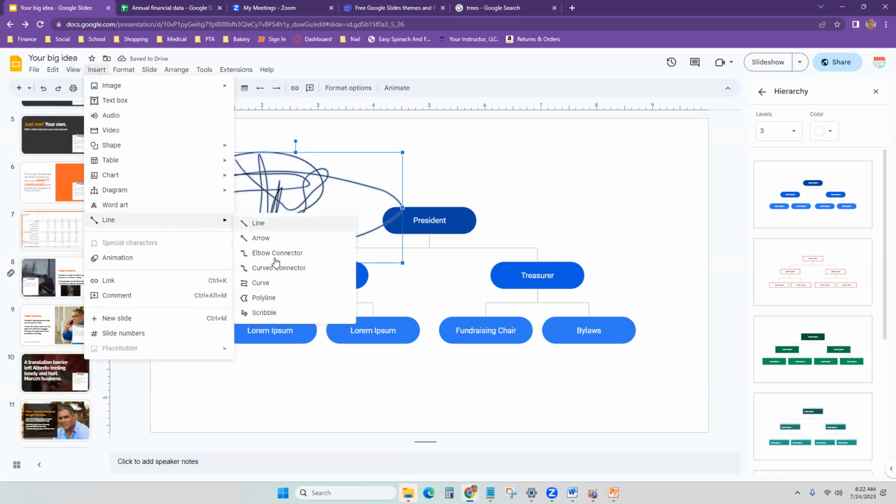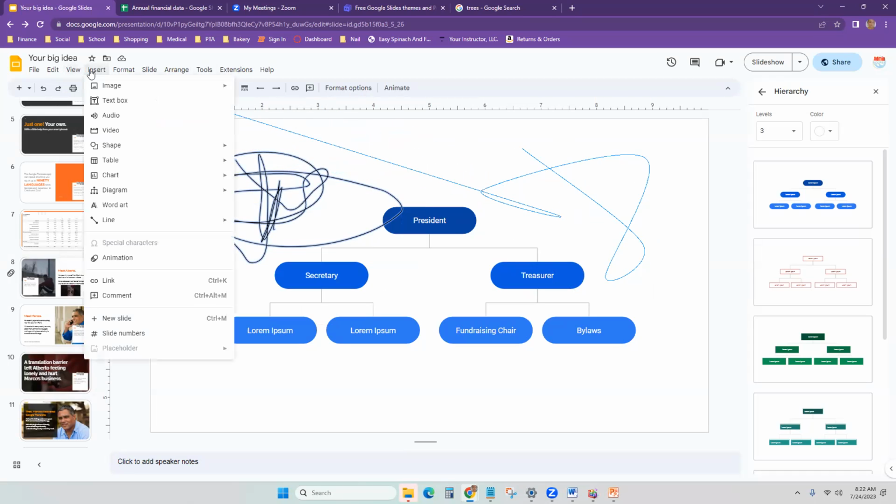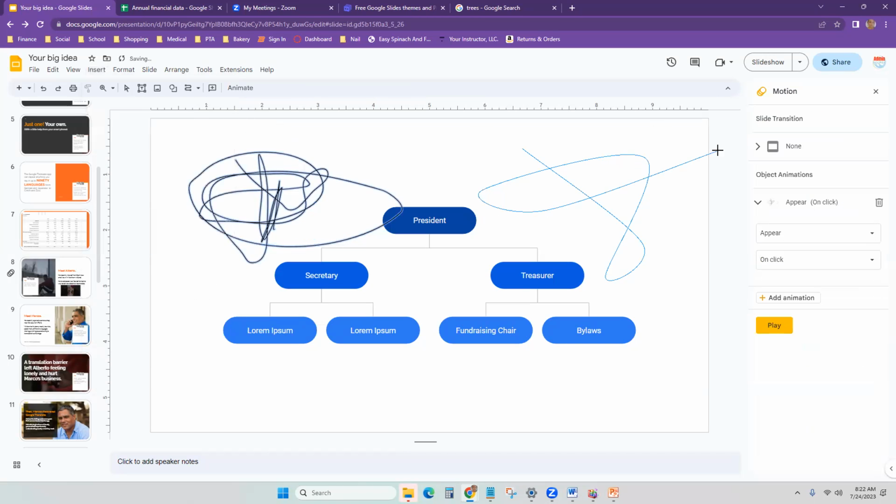You can insert curvy lines. So it can go like this, and then you can turn it and turn it and turn it, and all kinds of fun you can have with these lines. And then let's see, what else do we got? Now you can also insert animations.